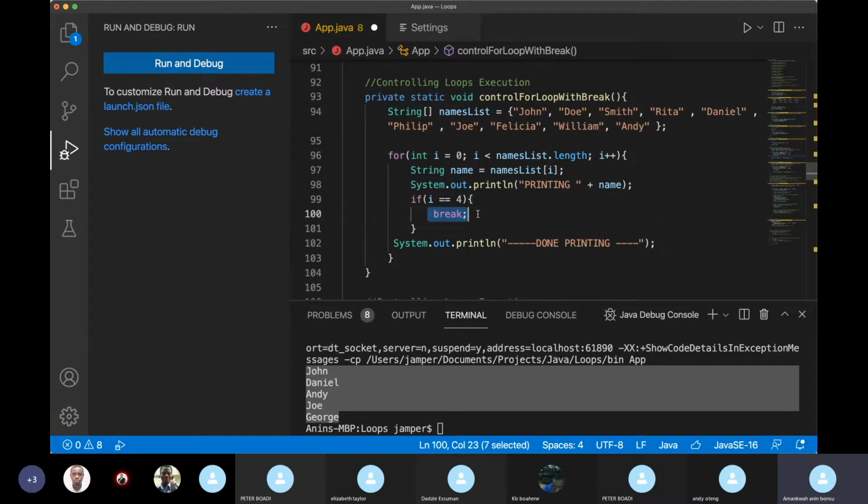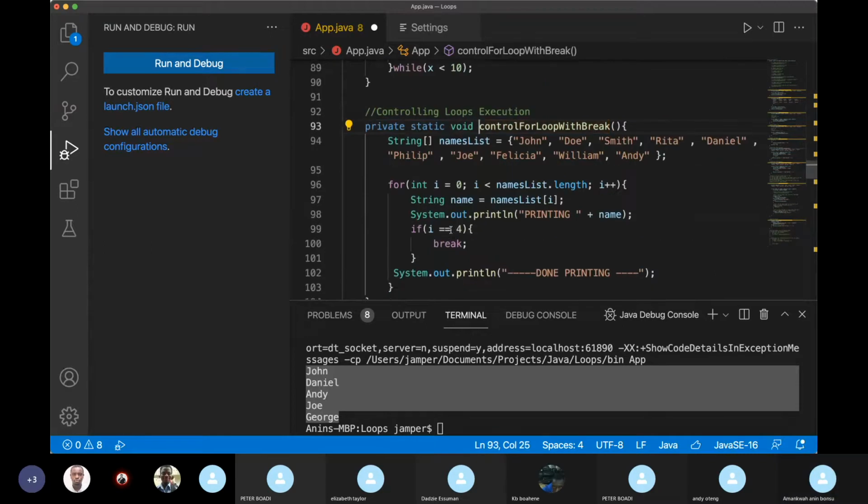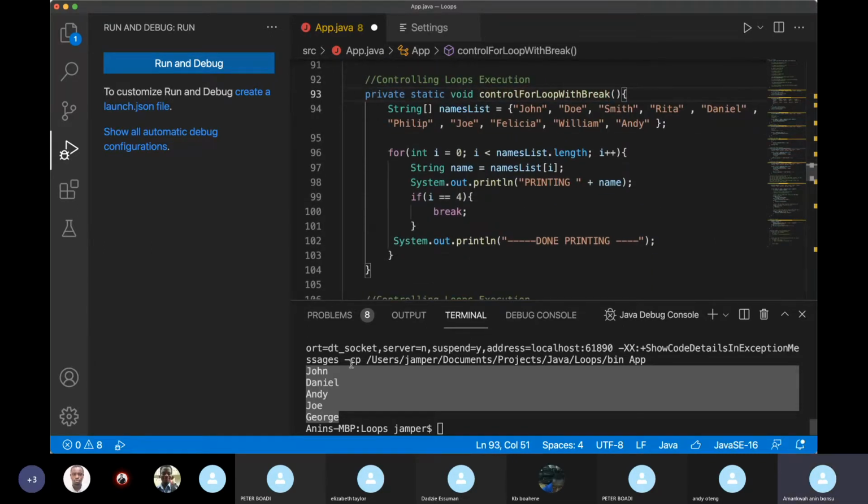The moment it reaches here, this code will never be executed. It's no more needed, and the iteration will also stop. So it will not even go and print Philip, Joe, Felicia, William, Andy. They are no more needed because I just want the index 4. So just print up to index 4. If you found index 4, just stop executing. And that's the whole explanation of this particular code block.